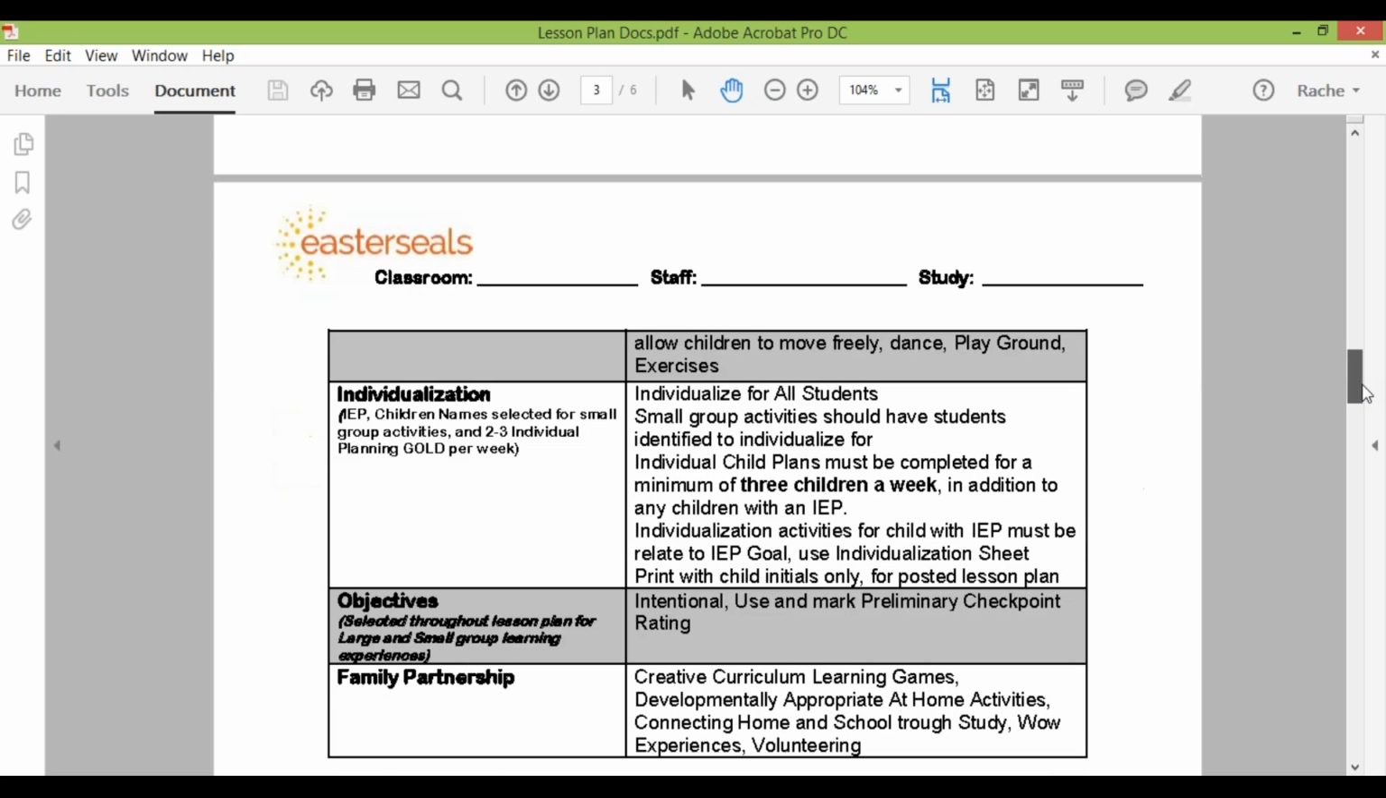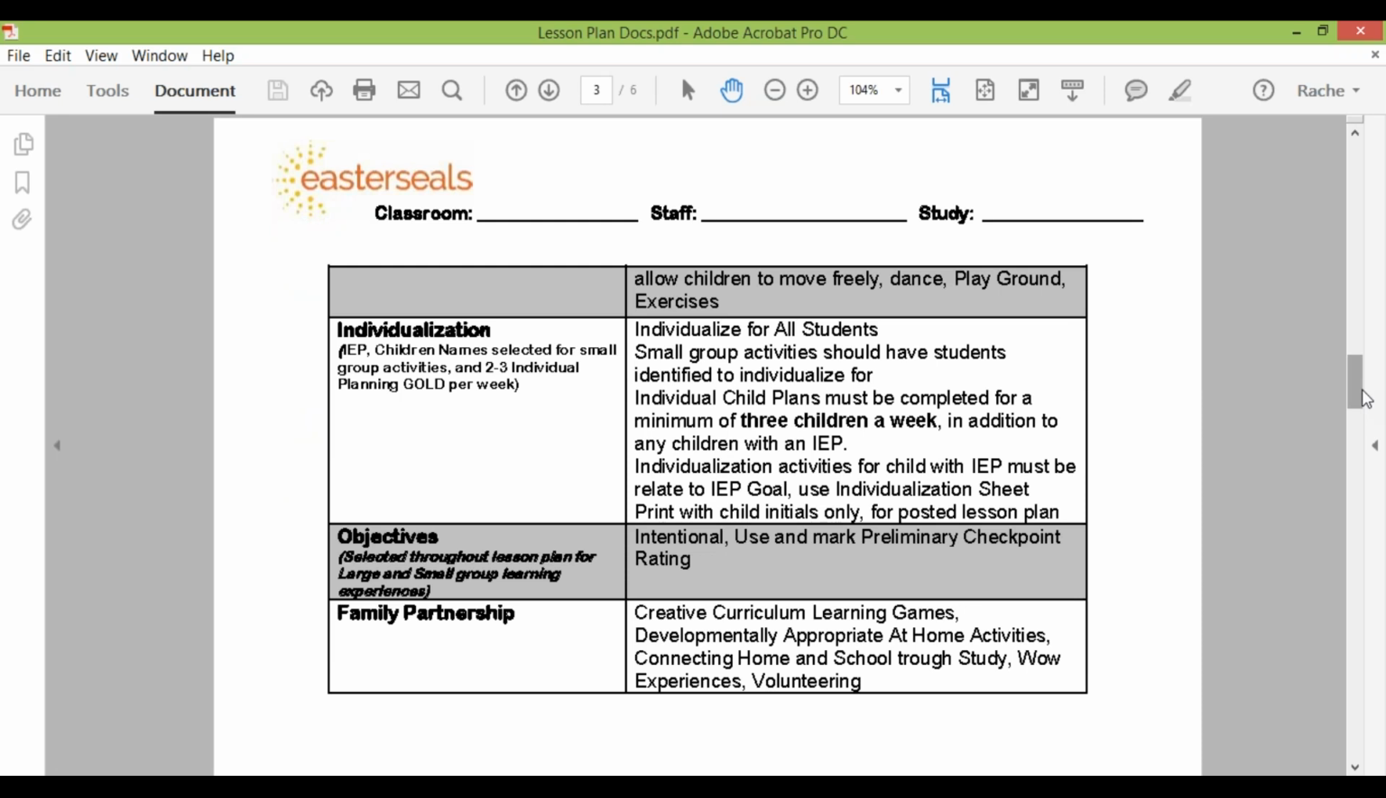So individualization, going back to it again, it's very important that we remember that we individualize for all students, every student in our classroom, regardless of if they have a disability or a behavior plan or if their parent wants them to work on something specific. We individualize for all of our students in our classrooms. Our lesson planning system is set up to where we have to, but I just want you to know, so if ever asked, do you individualize for all children, you can answer correctly, knowing that we do individualize for our children.